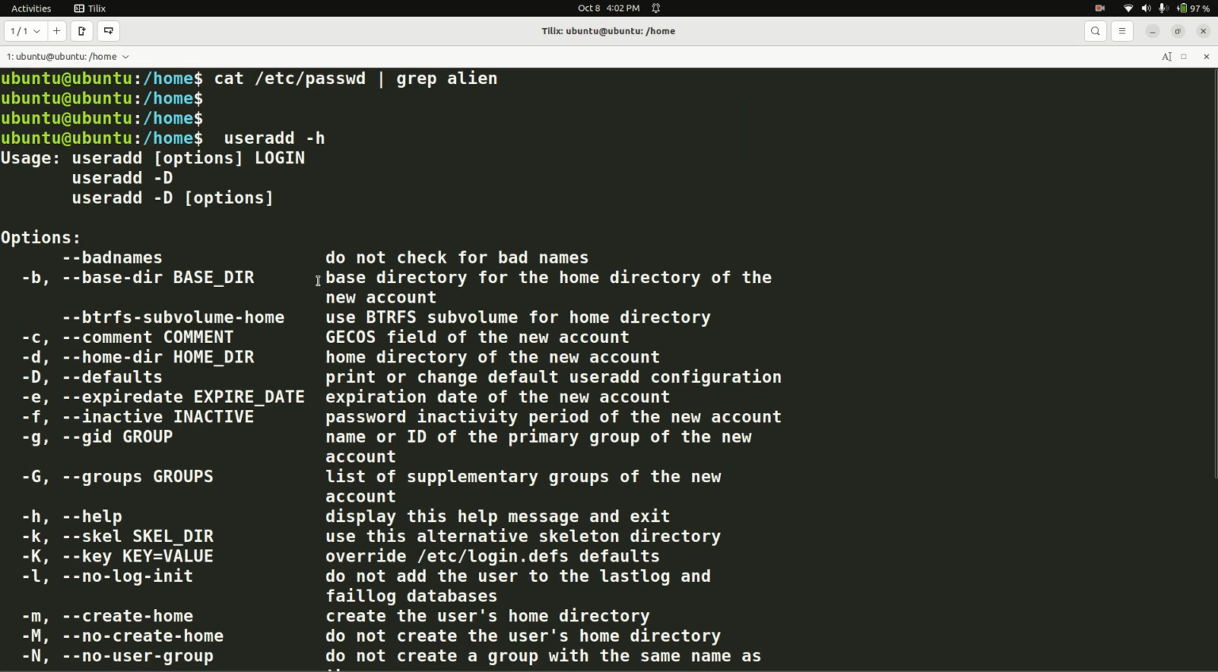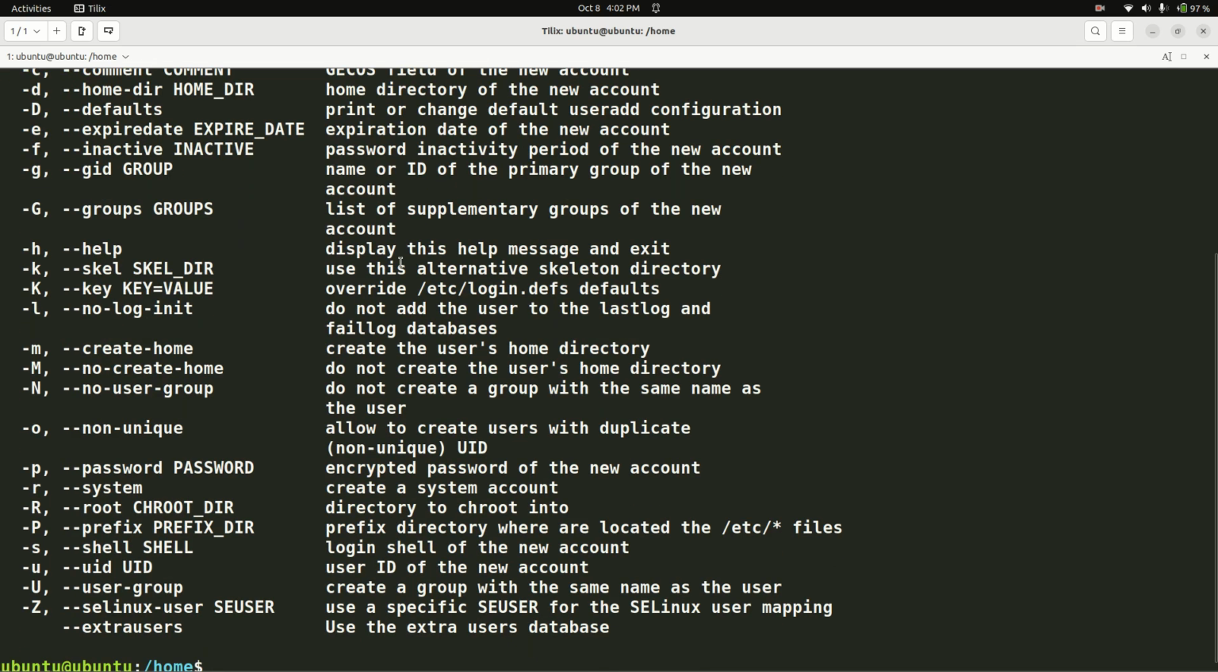Okay, so the man command gives you a description of the command as well as the flags you can use with that command. But the -h option gives you a kind of compilation of important flags.